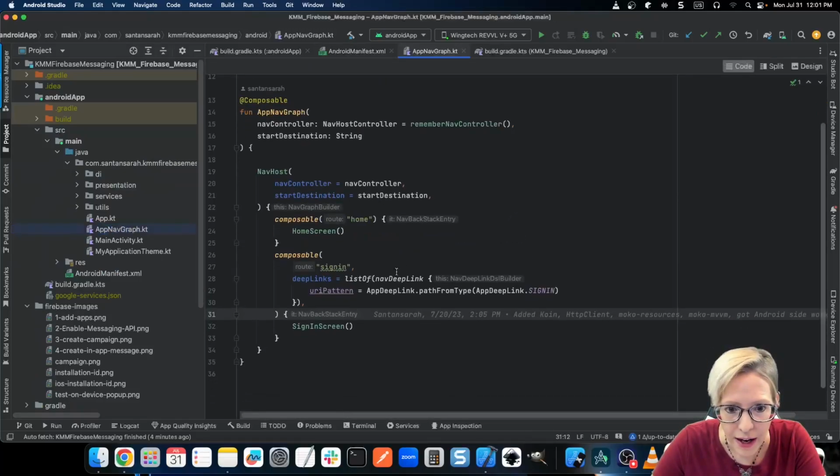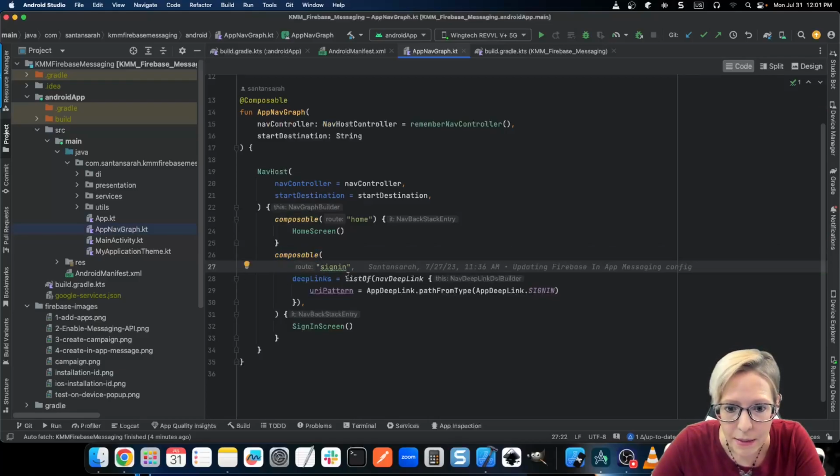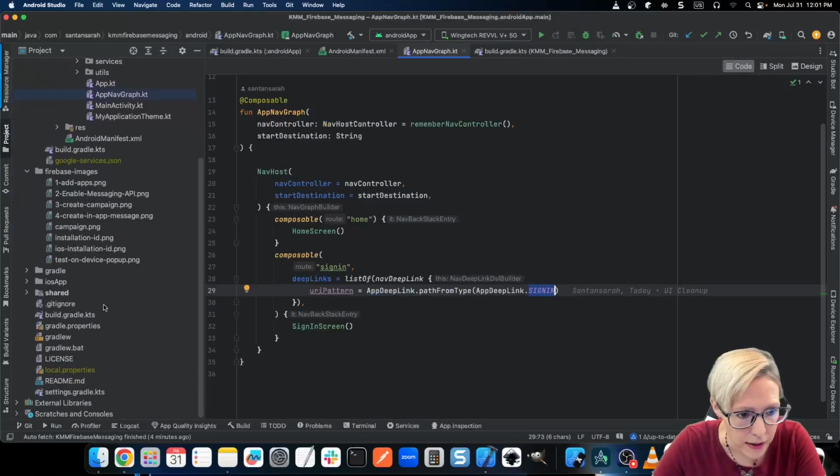So here in the nav graph, I've got my composable and my sign in screen. And my deep link is a UI pattern, and I have this little helper class to manage all of my deep links, and I'm calling app deep link, path from type, and then I pass in an enum, which is a type of sign-in. So let's go into that and see what that looks like.